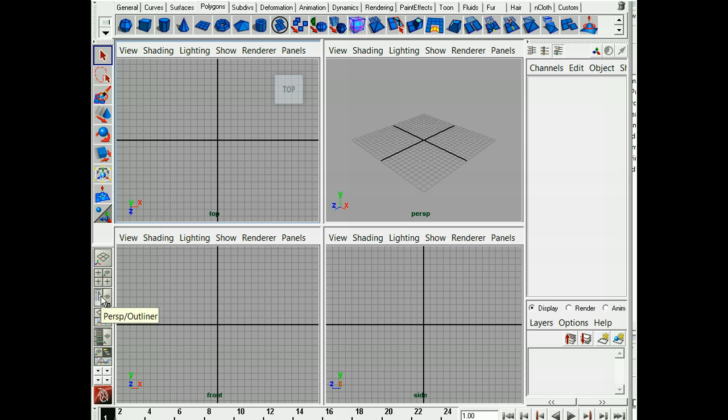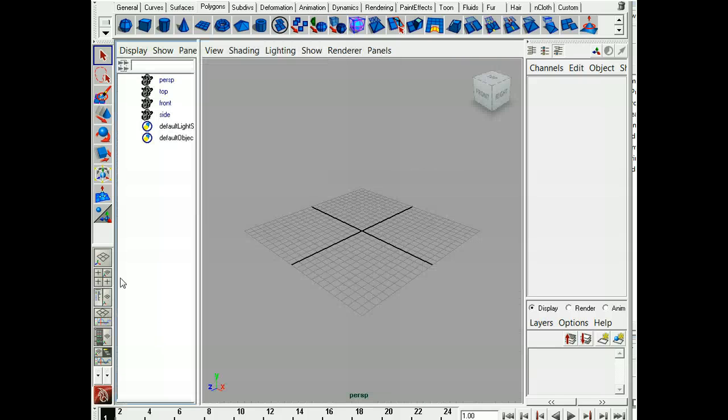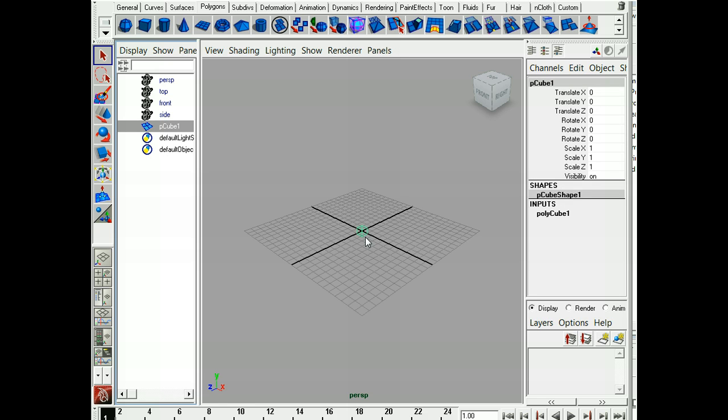Below that is the perspective outliner, and the outliner shows words that are representative of objects. If I had a cube in my scene, you'd see it here, with its name, pCube1. You'd also see pCube1 over here. You see nothing but the names of objects. Later we'll get into parenting, hierarchy, and groups. You'll see things grouped in here, and you can tell what's in what group.